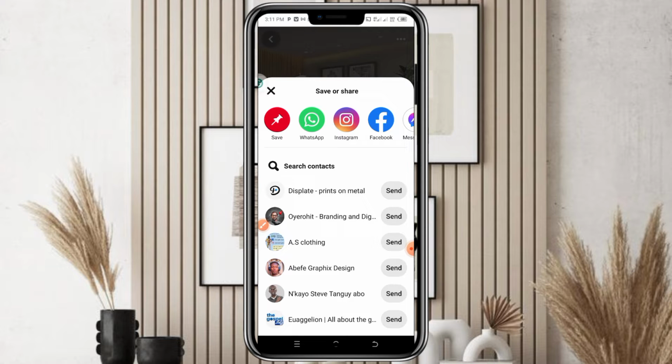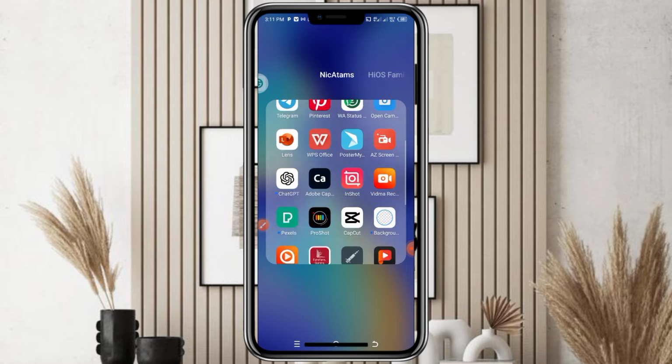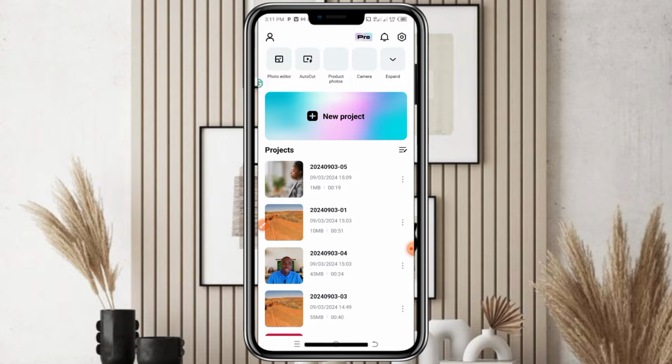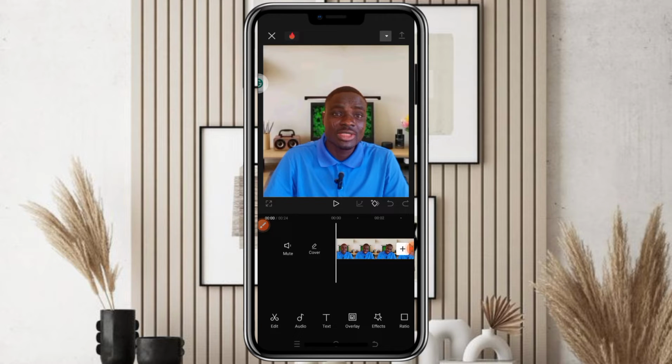Yes. So when you download the image like this, then go to CapCut. Tap CapCut, then import the video you want to remove the background, or you want to change the background. So this is the video I want to change the background.